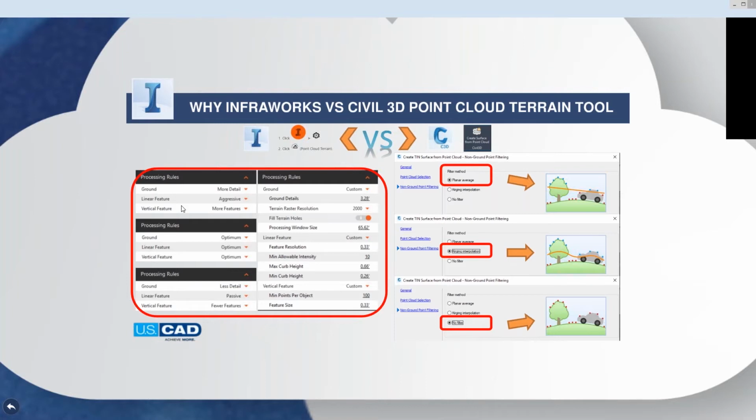In InfraWorks, they define them a little differently. It's called more detail, aggressive; more features, optimum; less, passive; and then you have custom, where you can come in and basically tell it things like, what's my max curve height, what's my minimum curve height, what's my feature resolution going to be, fill in the terrain holes, what I want my grid at. You have all these options inside of InfraWorks that can deal with the surface that you don't have in Civil 3D. So that's why I usually process my terrain.